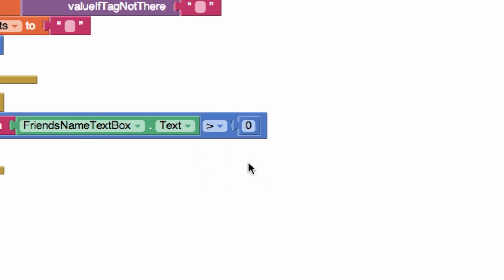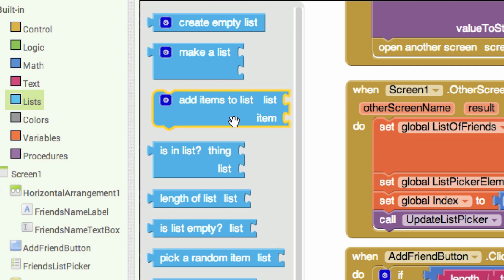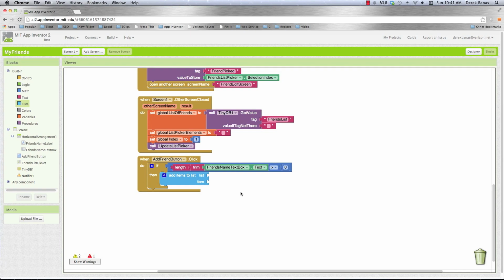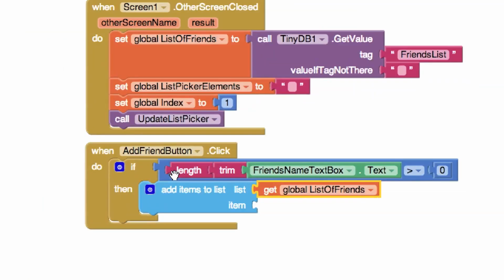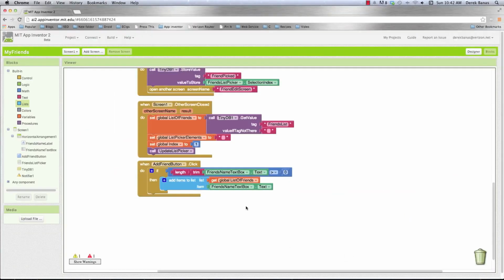Alright, so now that we're positive they actually entered a friend's name, then we want to add that friend to our list of friends. So again, we're going to be using lists and add items to list right there. Drop it right there. And the specific list we're going to be using is the list of friends. This guy way up here. And then the item that we want to add is going to be this guy right here. So let's just duplicate that. And there we go. And that's how easy it is to add that. However, we want to now update our list picker. So just duplicate this.